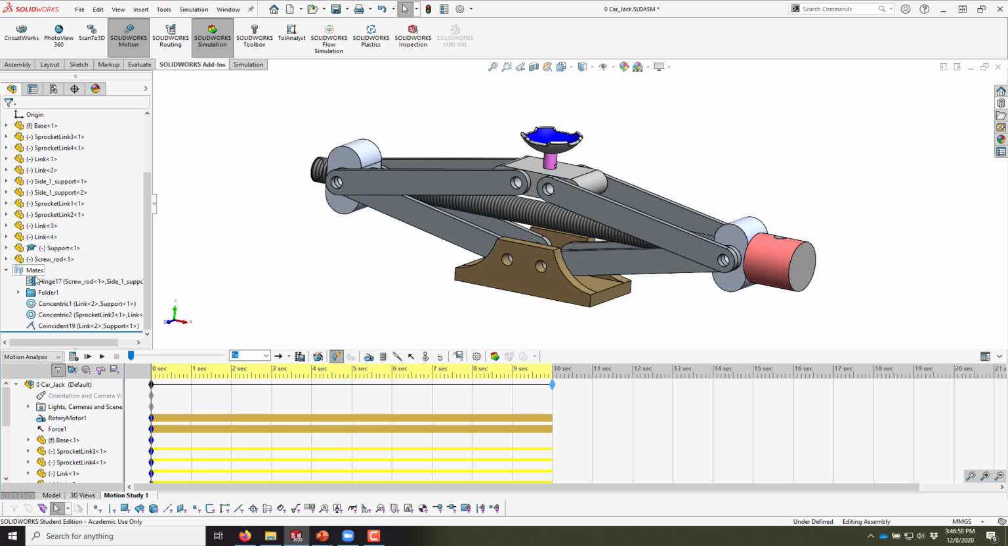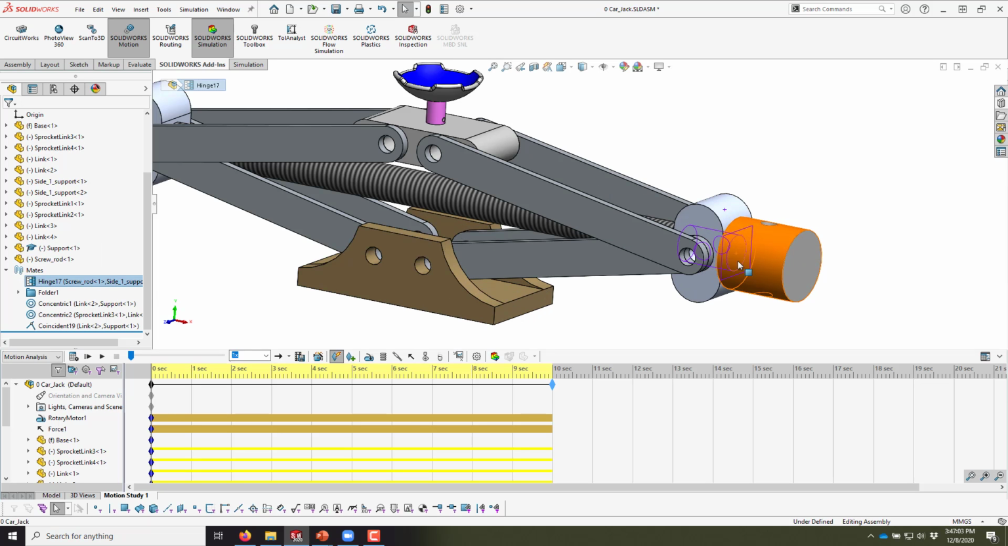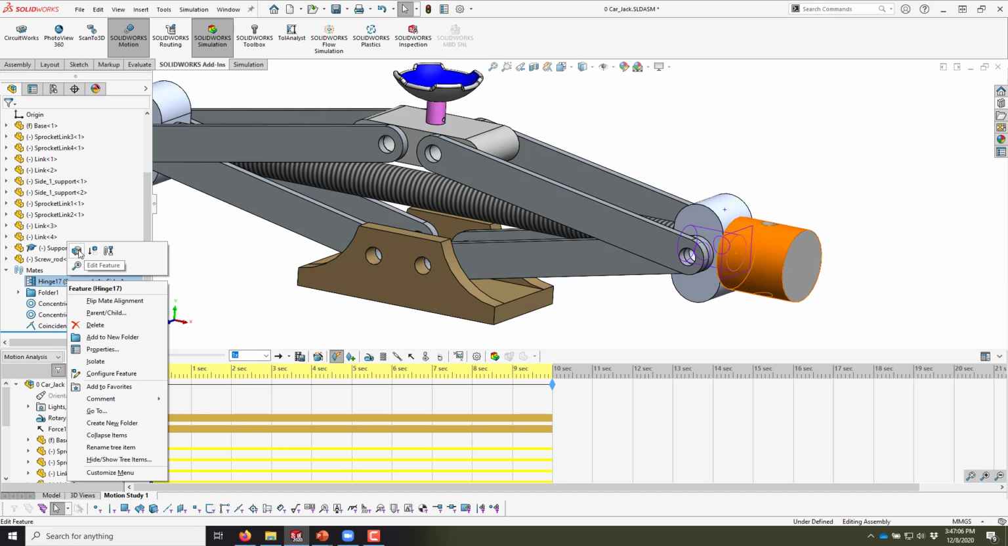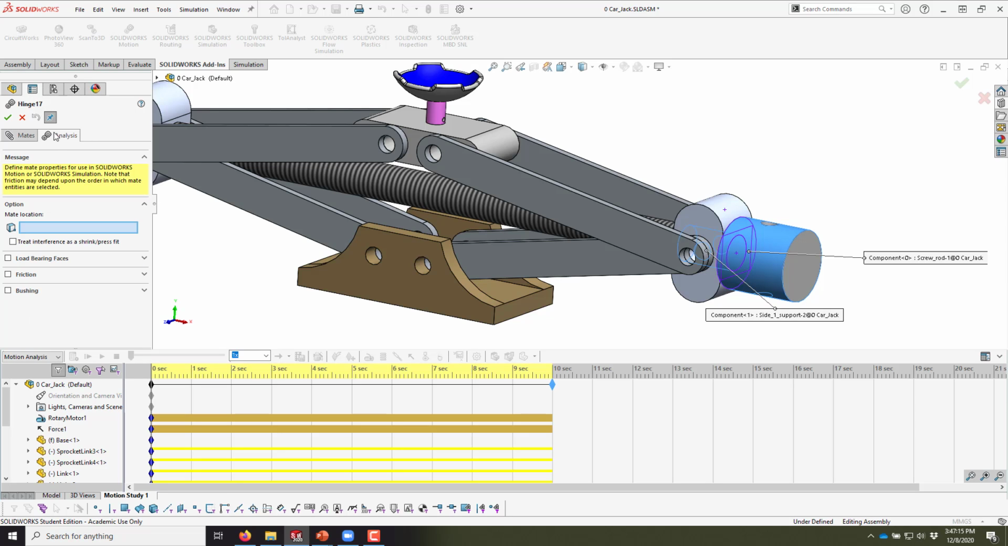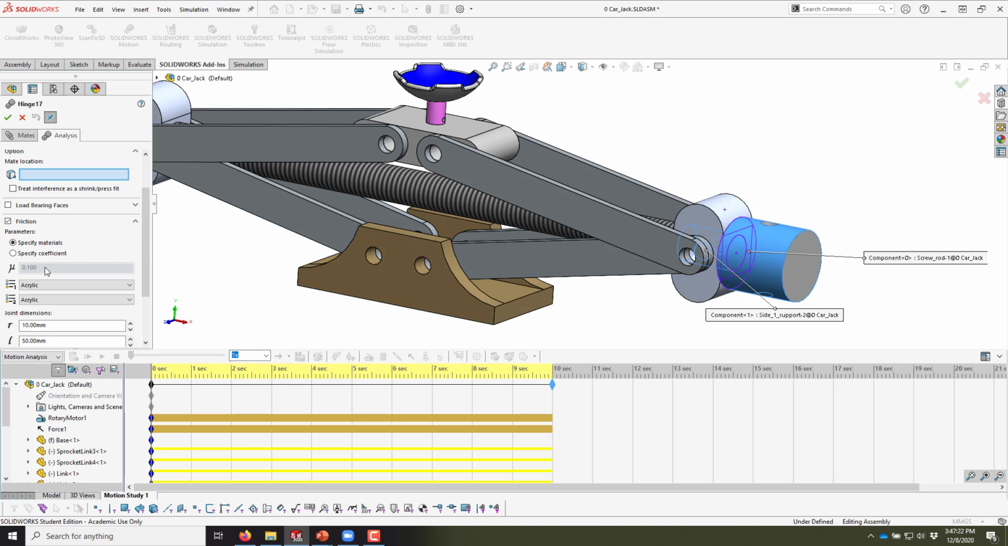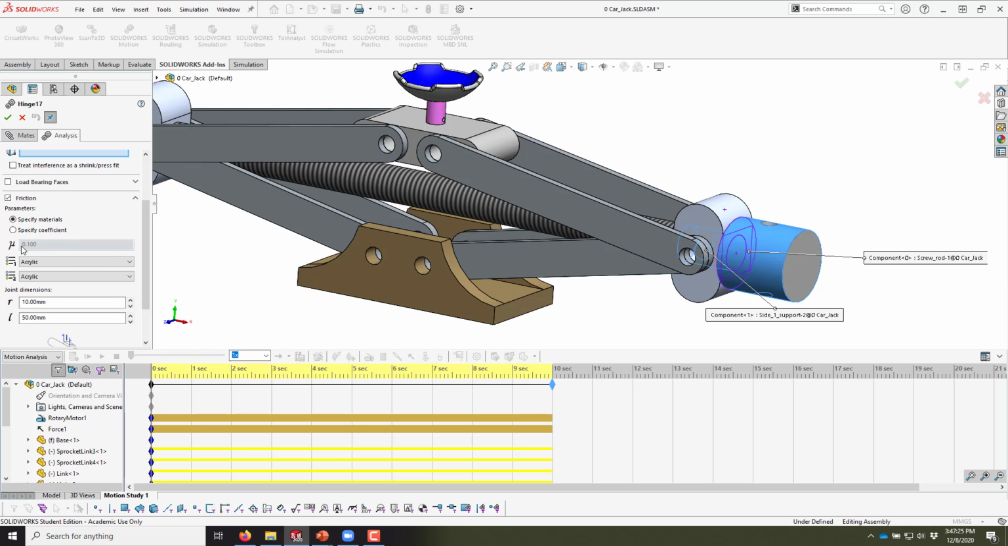So I'm in my mates folder here. I've got this hinge mate over here, and that's holding these two things together. And if I edit that hinge mate, I've got this analysis tab. This is available when you turn on that SOLIDWORKS Motion add-in. It adds this motion analysis tab where you can do things like add friction to your joints. I turn on that friction, and I'll use a pretty low coefficient here, maybe 0.1, or maybe no. Let's do steel greasy, 0.05. So let's see how big of a difference that makes.